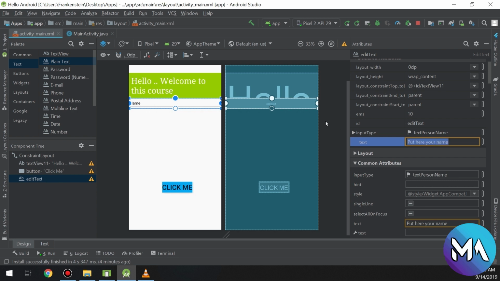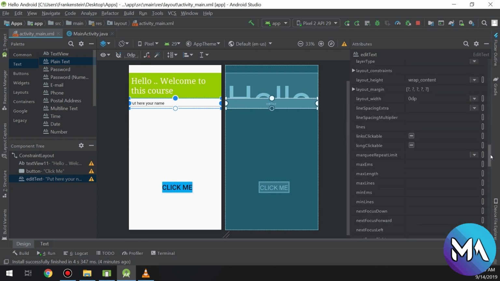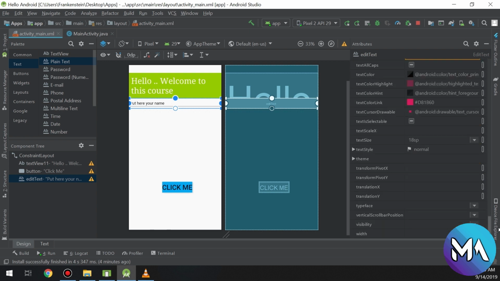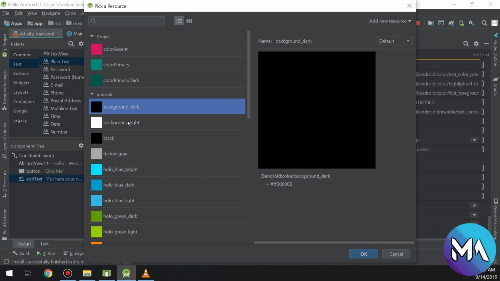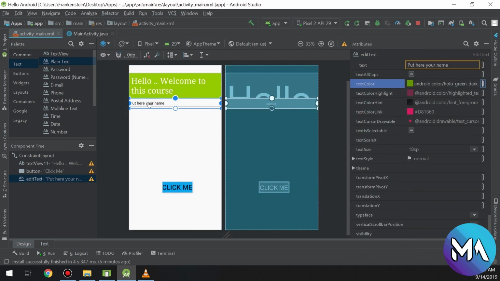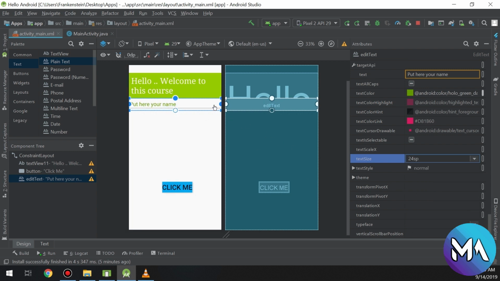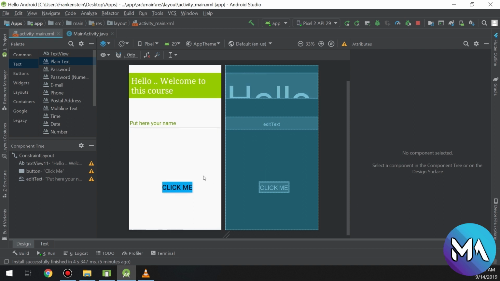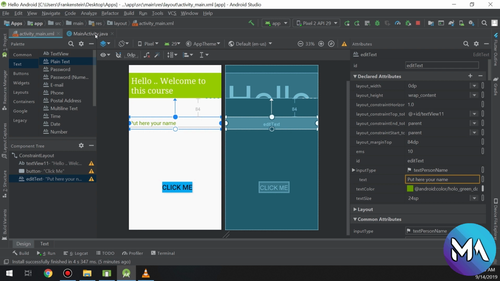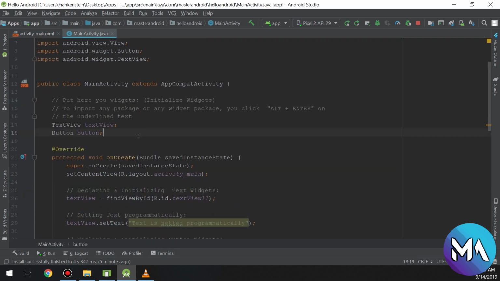Now the text here, put here your name, so it will appear in the text view for displaying. Now there are also a lot of attributes we can edit. The text color, I will make it whole dark, which is good. Now the text size, I will set it to 24 SP, and as I said before, we will learn later on in this video about text views, the SP, DP, and all screen resolutions and text sizes.